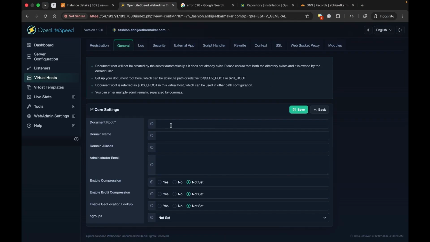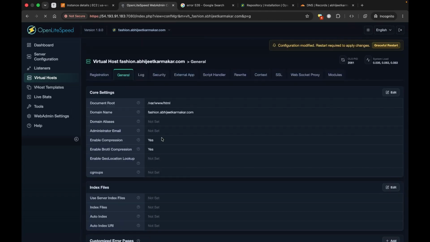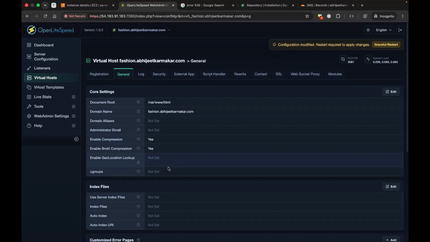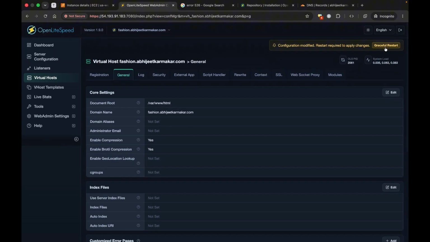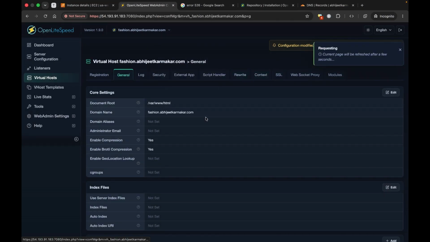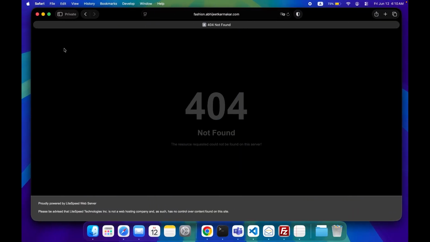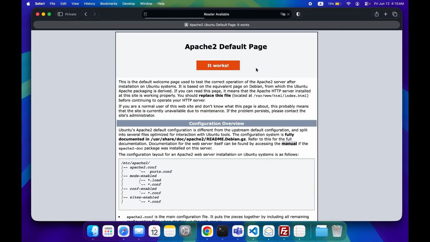Did we save it? Alright, so the document root is going to be /var/www/html. Domain name is going to be this, enable compression, enable Brotli, and save it. Then let's try again. Oh, we'll have to restart it. With OpenLiteSpeed, whenever you make any changes to the configuration, you'll have to restart the server. Now there we go, we see the default page, because the root was not given, so it was not showing it.